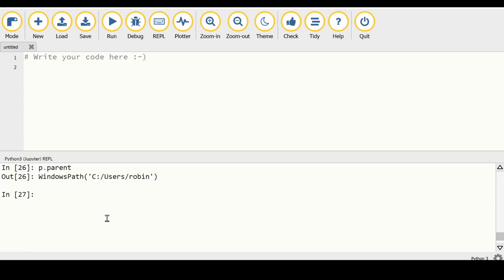Now if we take a closer look at the parent object, we already saw that this is going to be the folder structure to the file that we are looking at. So in this case, C:\Users\Robin. We also have the option to basically split up the different parents here a little bit more. So we can use the attribute parents here. And if we type in 0, that's going to refer to the current location. So that's basically the directory where the file is located in.